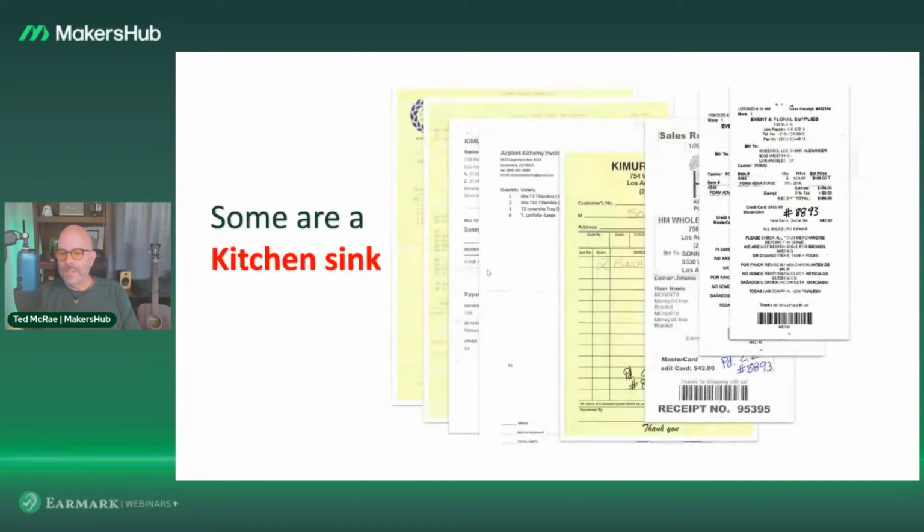And then some are just like the kitchen sink. Some are like this one, all in one file. And let's say your client sends you this. What are you going to do with this besides just maybe print it out and enter it in manually? So you have two bills that are poorly scanned. They've probably been sitting on the bottom of somebody's truck for a while. You have two receipts. You have a handwritten receipt. And then you have these other receipts.